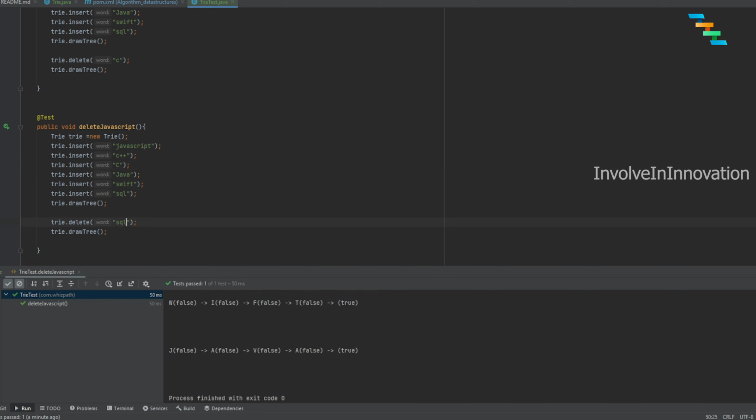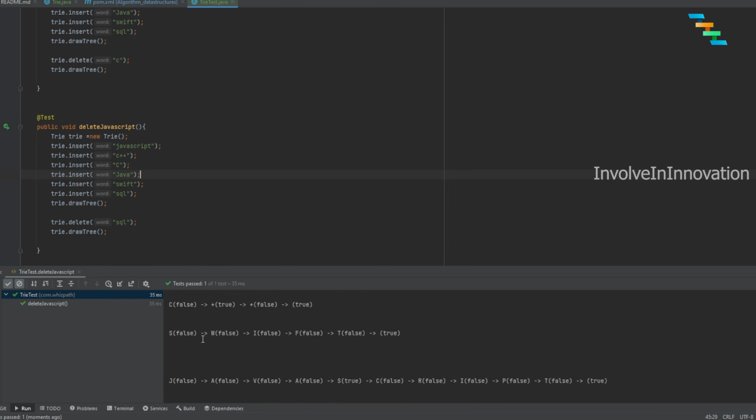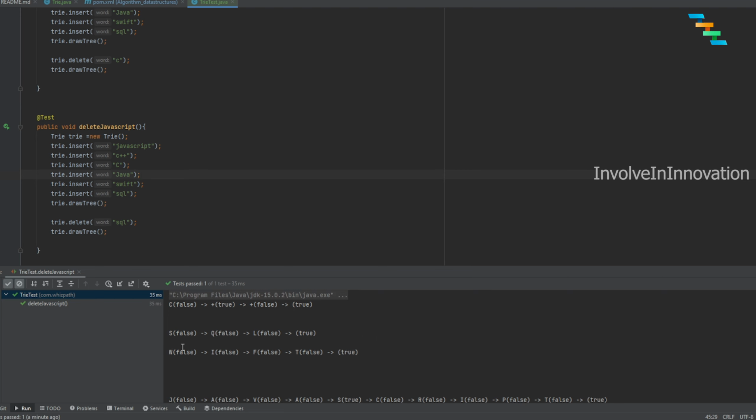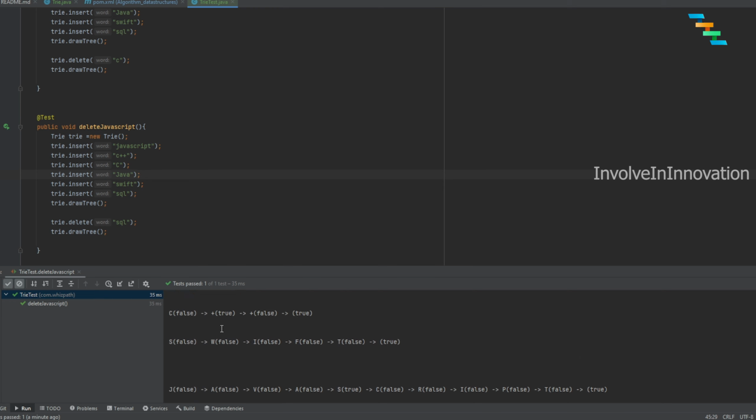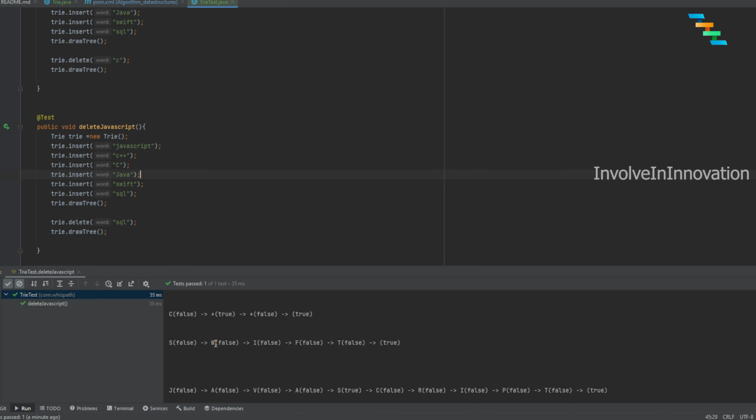We can also see this example with SQL. Now if I run this, we can see before deletion we have SQL, and we have Swift also as part of this S node. After deletion we don't see any SQL here. This S node only has a node which has only one key now. It doesn't have two keys. In the previous case you can clearly see we had two keys, one is Q and another one is W, but after deletion we can see only W.